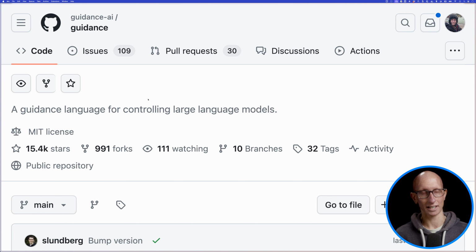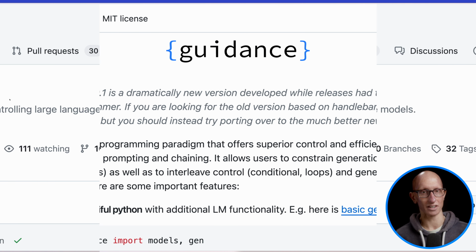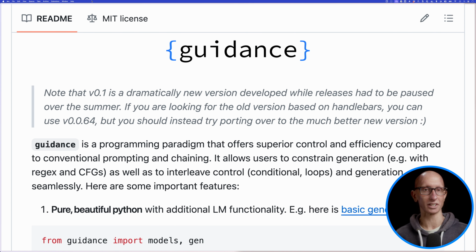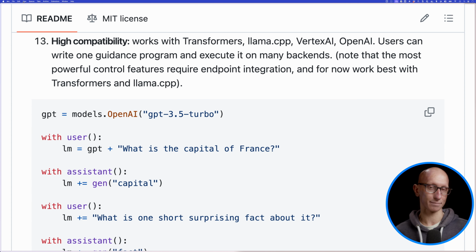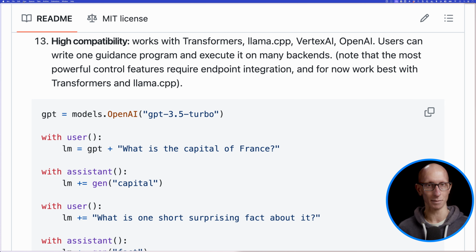In this video, we're going to learn how to control or constrain the text generated by large language models using a library called guidance. It works best with endpoint integration, and from my experiments, it does seem to work well with the llama CPP library.